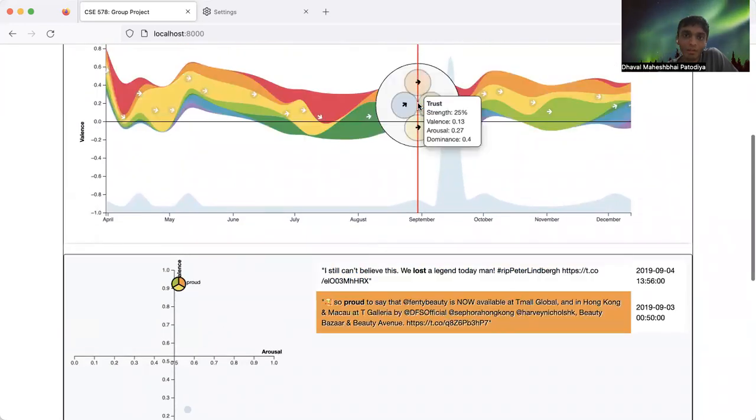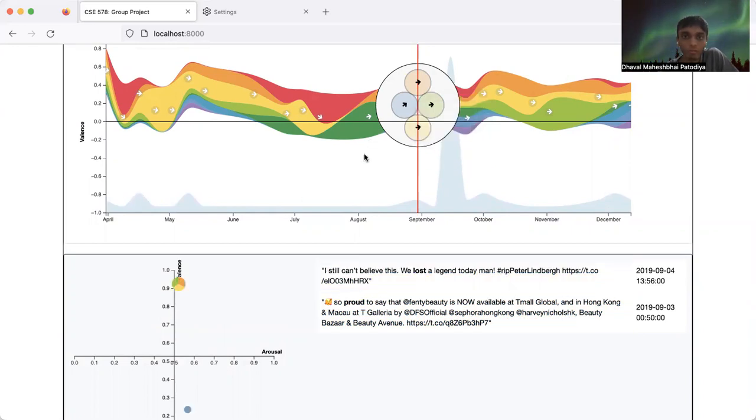There is another way to display. If you already have the graph open and you hover on the bubbles, it will give you the emotions and the words associated with it along with the tweets.